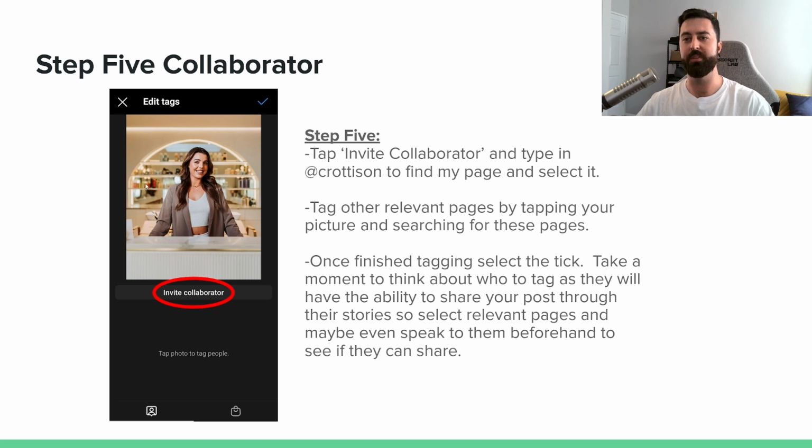On this page as well, this is where you can also add in your other businesses to tag. Don't go crazy. Don't add 100 businesses that aren't relevant to this post. Pick people or pages that are relevant, and maybe even speak to them beforehand to see if they can share your post after the fact.